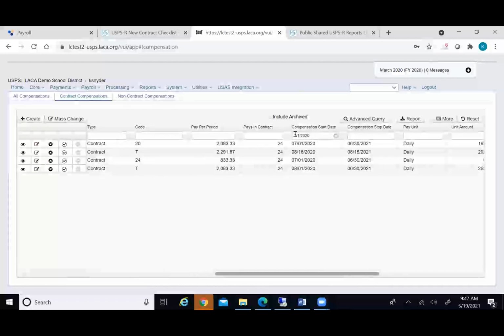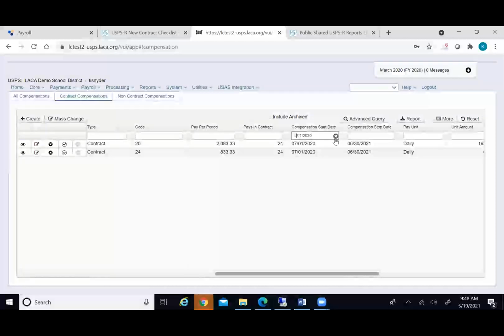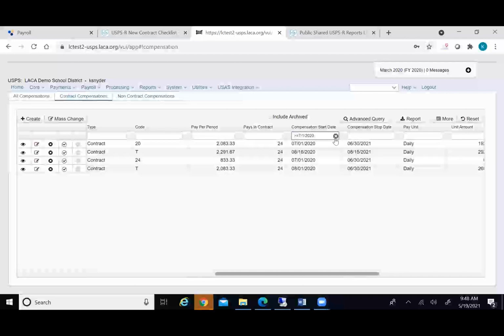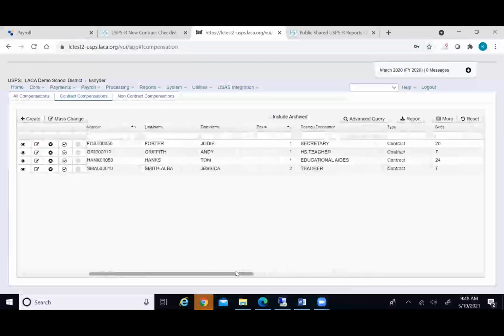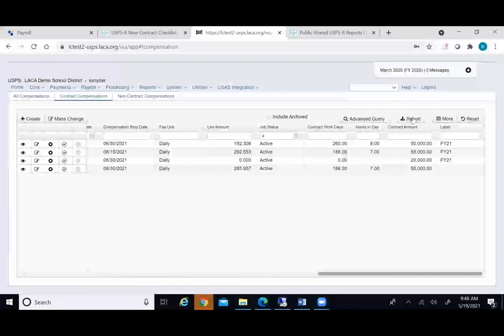You can see with the compensation start date when I typed it in here, it pulled July 1st and anything after that. That's just how grid filters work with dates. If you wanted a specific date, you would have to add the equals. You could also do equals or greater than, and get, nope, I did that backwards, greater than or equal to, and get the same results as what I did without those keys before it. But you would narrow down your grid to get the employees that you want in your spreadsheet and then click this report button.